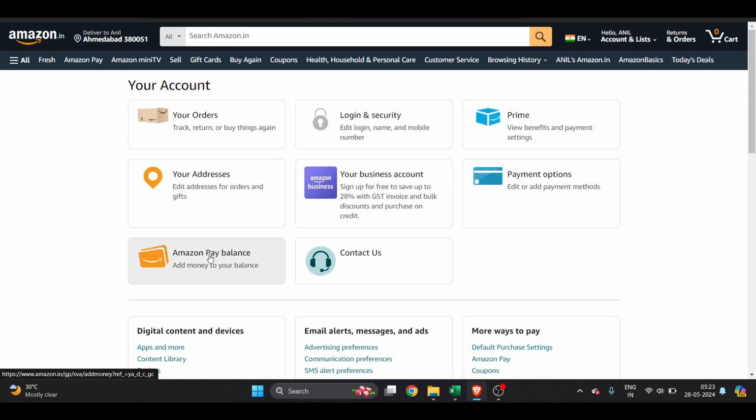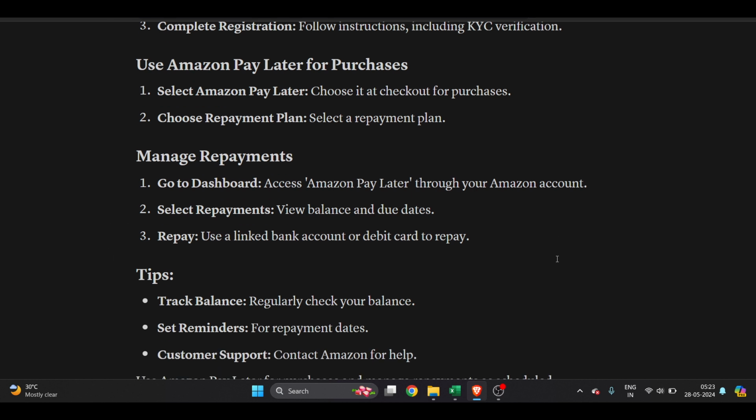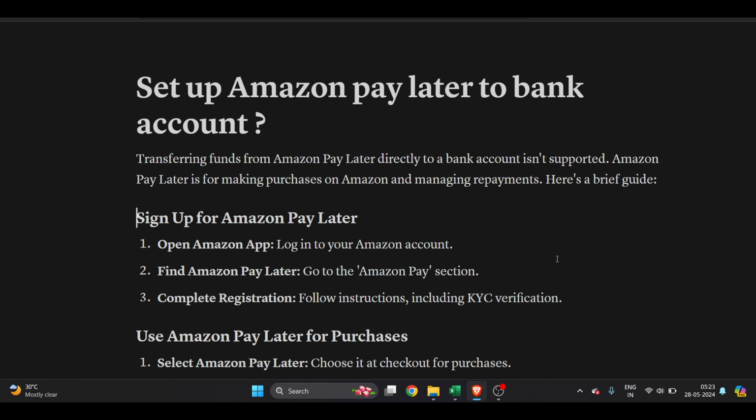Once you have made your account, just go to your Amazon Pay balance, and here it will show you your Amazon Pay Later dashboard, right? So here you can view your balance and due dates, and use the linked bank account or debit card to repay, right? So basically this is the easiest way to set up your Amazon Pay Later bank account.